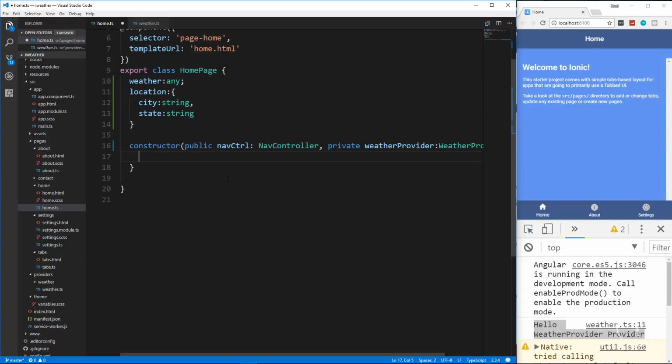All right, now how we're going to do this is we're going to store the location in something called Ionic Storage, which is actually part of Ionic, and it works very, very similar to HTML5 local storage, except it's asynchronous. All right, but for now, we're just going to manually set the location. We're not going to use storage just yet.